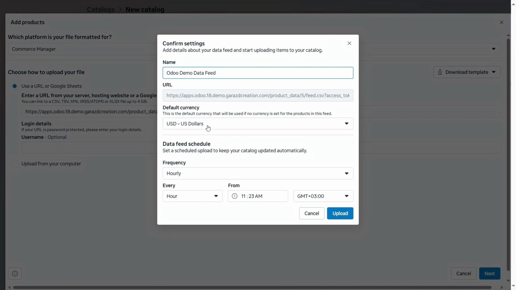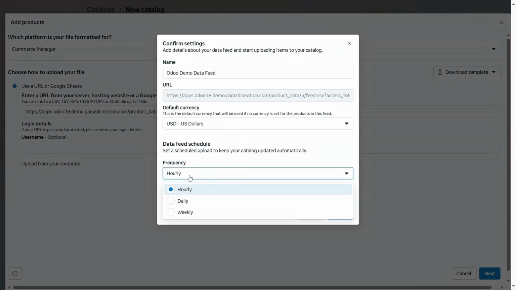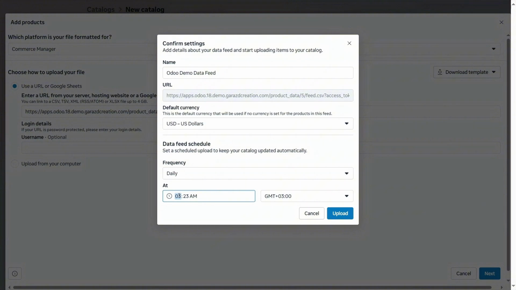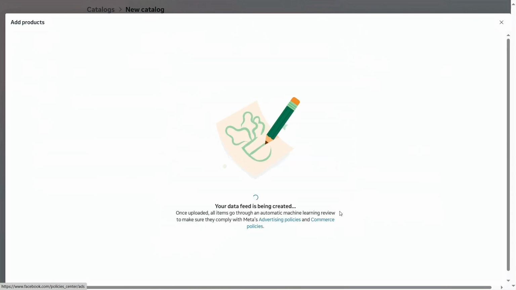Select the default currency. Set up a schedule for when and how often Facebook updates product data from your feed. After making these settings, click Upload, wait for the data to load, and your products will appear in Meta Commerce Manager.